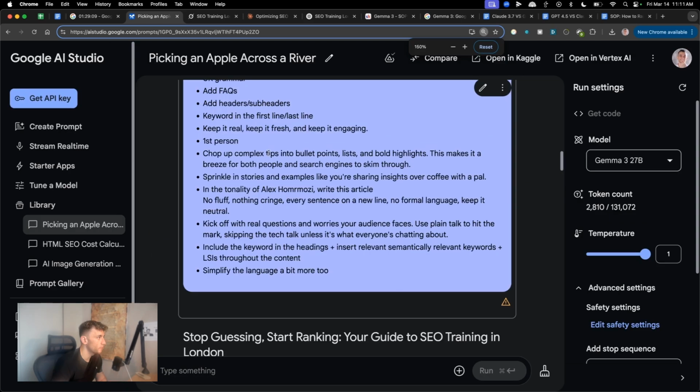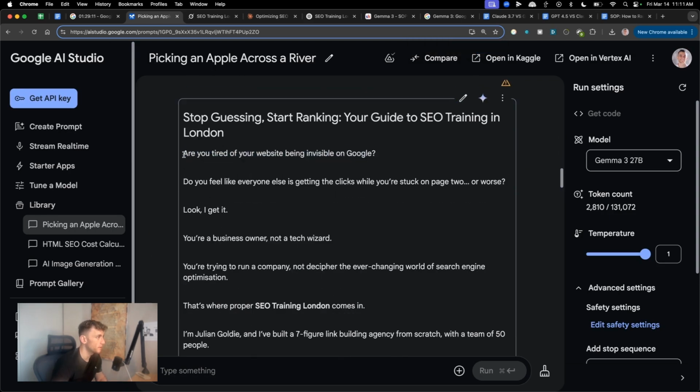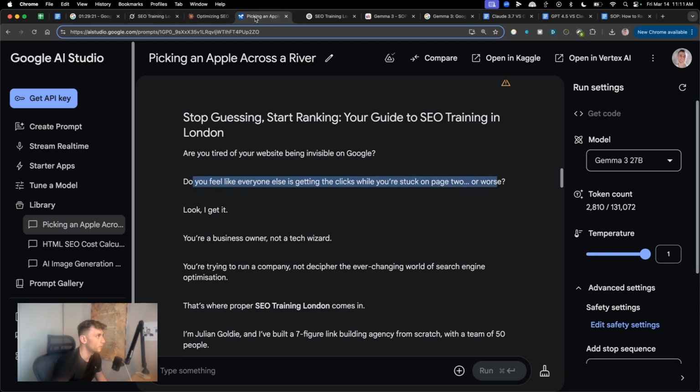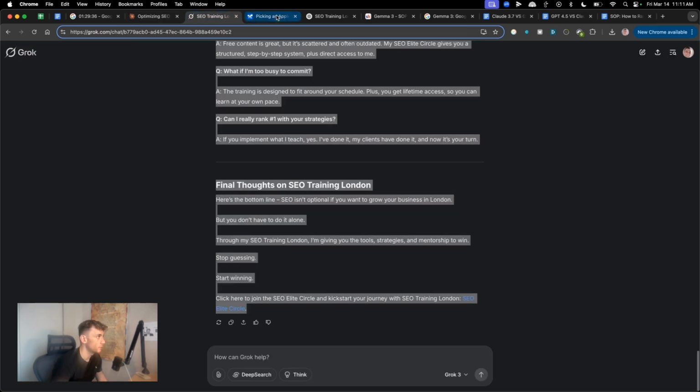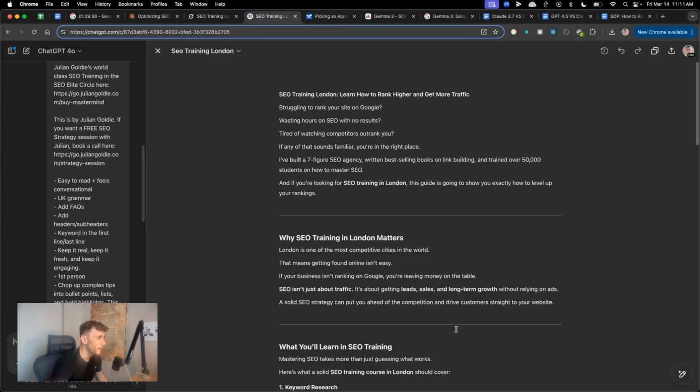The only thing I would say with Gemma is it still feels like really AI style text, right? So for example, if you read this first line, are you tired of your website being invisible on Google? Do you feel like everyone is getting clicks while you're stuck on page 2 or worse? Doesn't feel that humanized. Whereas if you compare it to Claude, which is you're looking for the best SEO training in London that actually delivers results, I've been where you are, right? If you're tired of the same recycled advice that doesn't move the needle, let me share what actually works. That is 10 times better than the intro from Gemma, which still feels like AI fluffy.